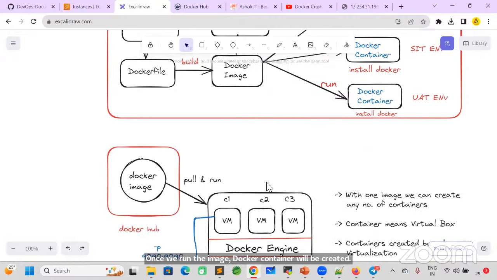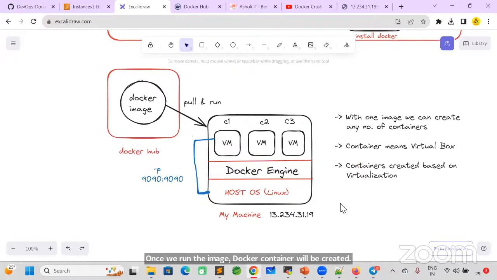What is the meaning of a container? Can I say it is one Linux box? Can we say it is one Linux box?